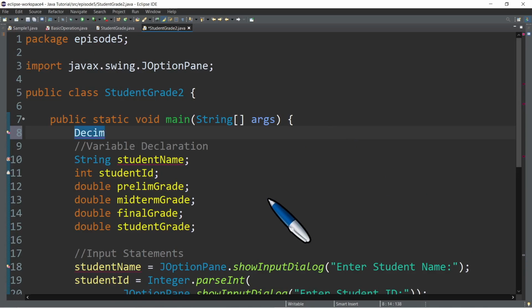Inside of the main method, I just put it here on top: DecimalFormat. For example, let's think of an object name. We're going to instantiate or create an object of DecimalFormat for us to use the methods of DecimalFormat. For example, let's say f, any name, or myFormat.